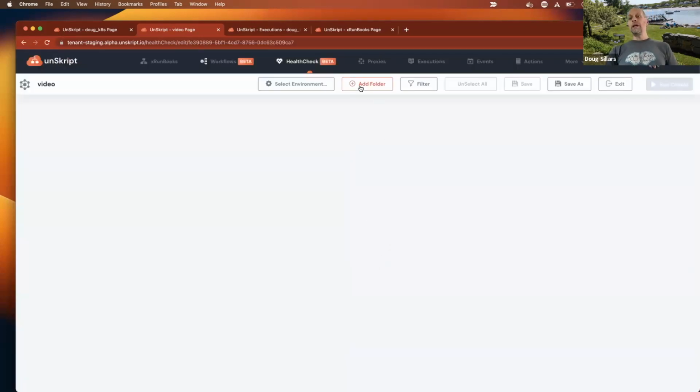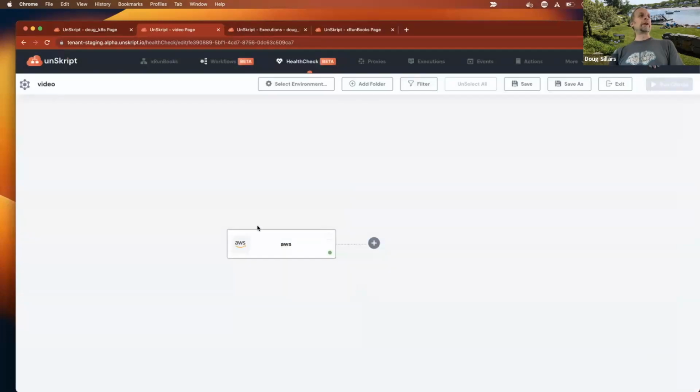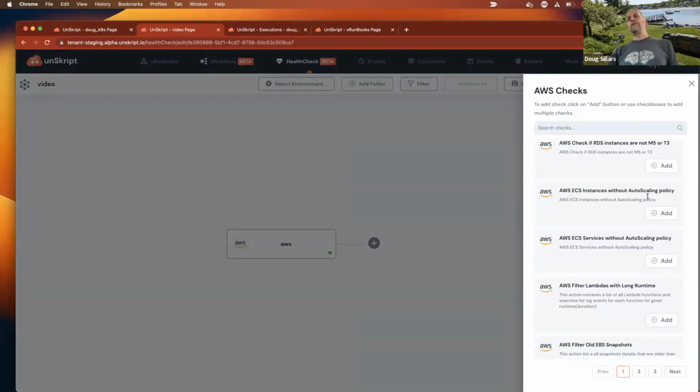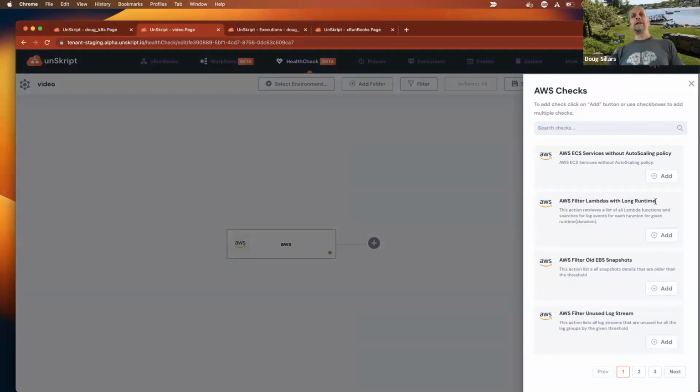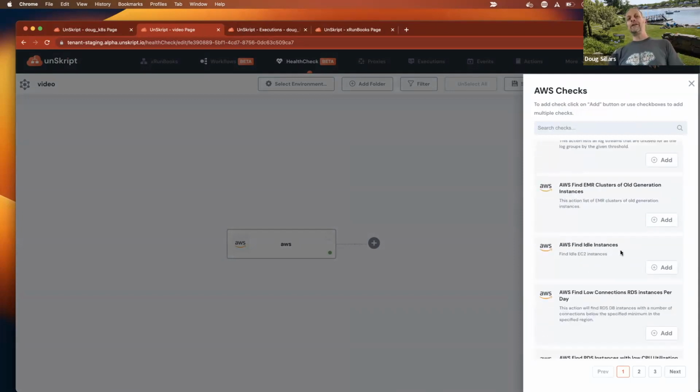And inside here, we can add a bunch of checks, and these checks are going to look at the environment that you select and tell you if everything is healthy or not. So, for example, we can do a bunch of AWS checks and create a folder here. And inside this, we can add some checks, right? Can we find instances without auto scaling? Can we find lambdas with long run times? Can we find log streams? Can we find idle EC2 instances? Things that might be causing issues, adding cost into your AWS infrastructure.